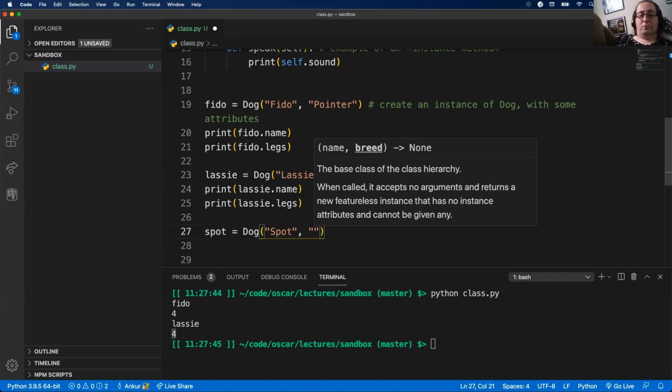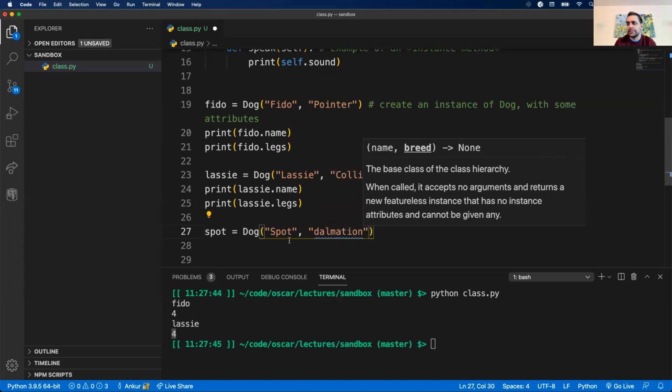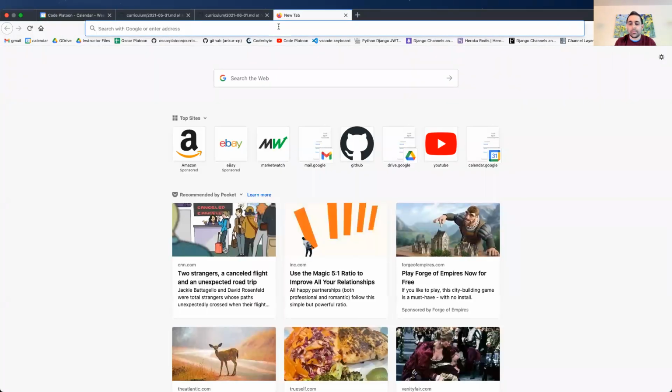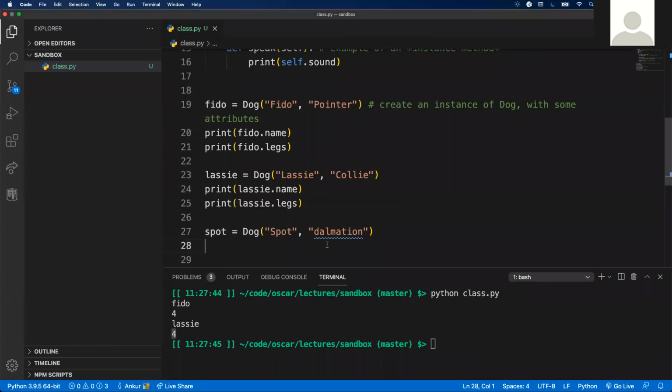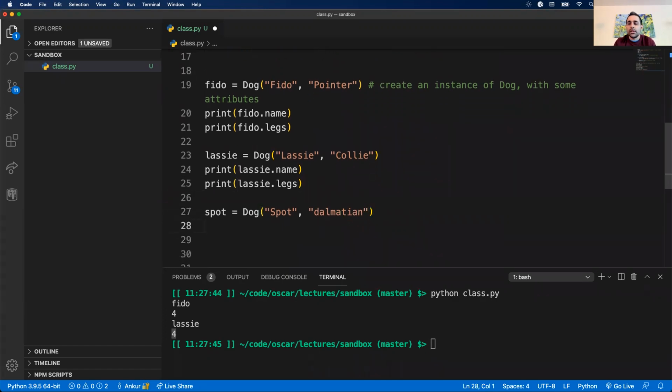Dalmatian. Do I know how to spell Dalmatian? Is that right? Doesn't look right. Yeah, that's good. It squiggled it for me. I've got to look it up. I think there's an I somewhere. Yep, T. Okay. Not I-O-N-A-N. Dalmatian. All right. So Spot is a Dalmatian dog, but Spot's going to be a little special.